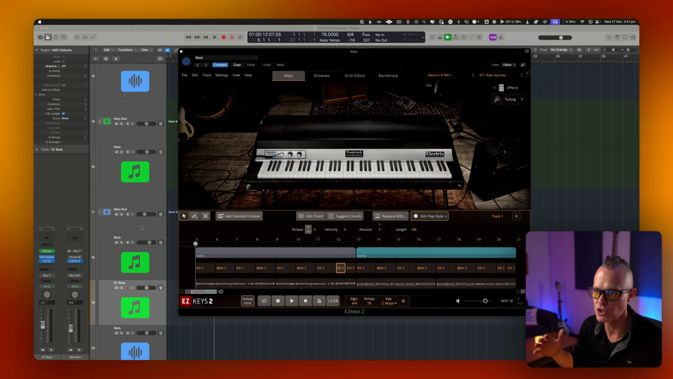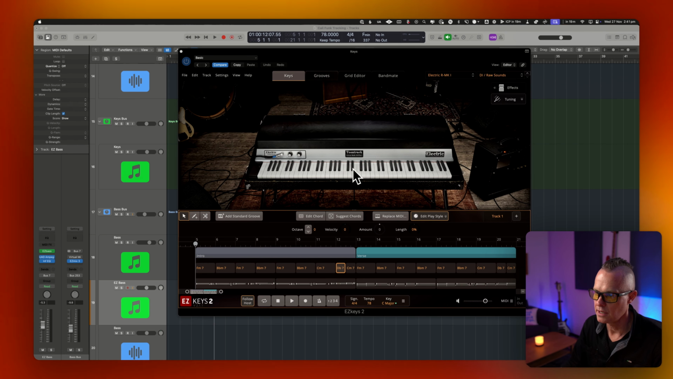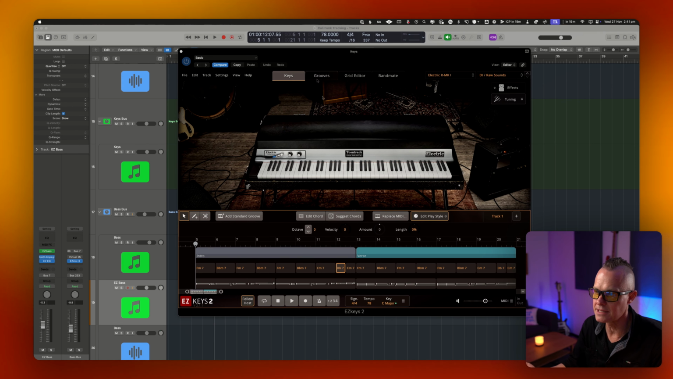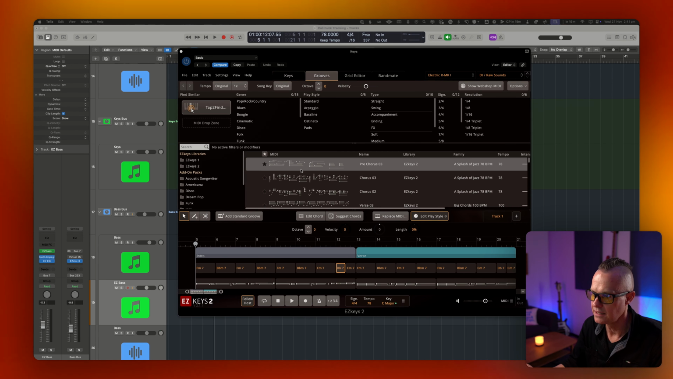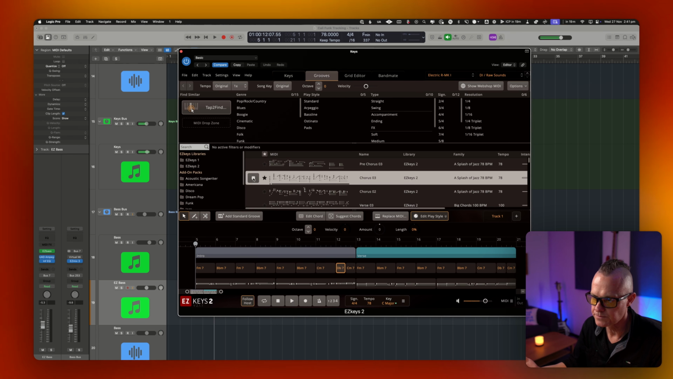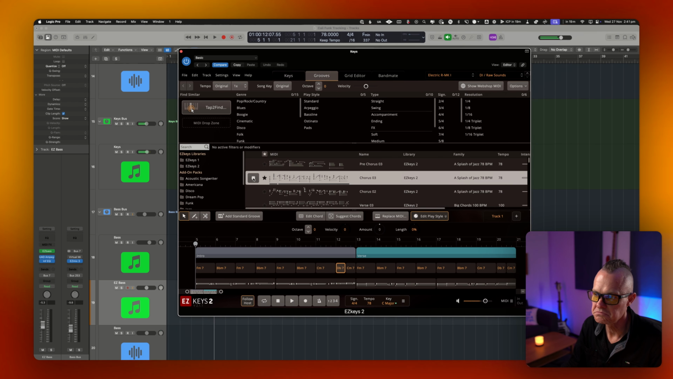Easy Keys version 2 has just come out recently. The Electric Rhodes Mark II that I'm using here is part of an extension that you buy for Easy Keys. And again, it works very similar to the bass. I've got some grooves here that I can have a listen to.